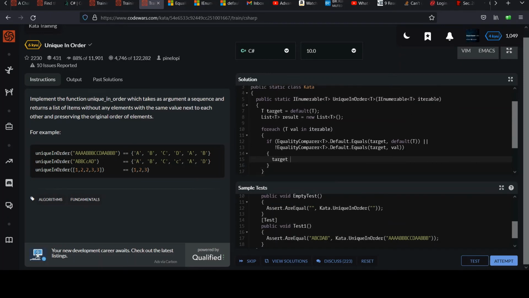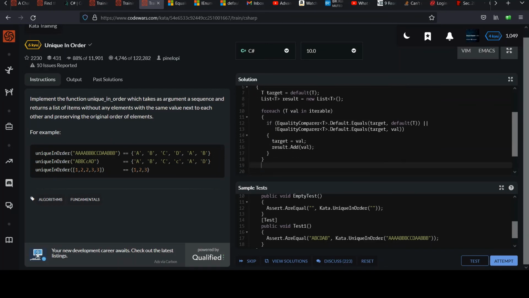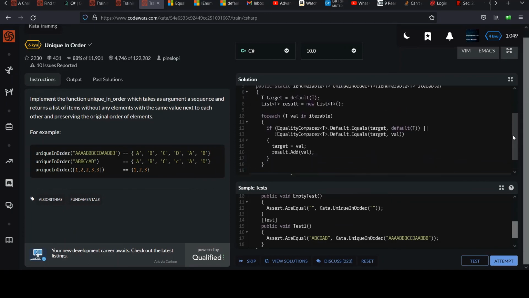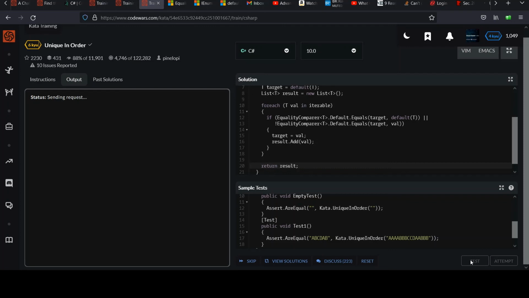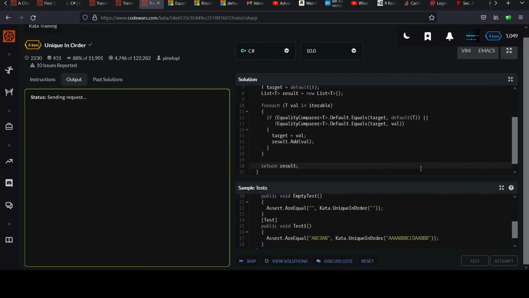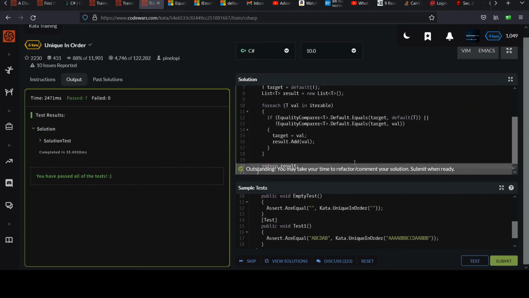What we'll have to do then is update our target, right? Once we get to B, we got to say, hey, the target's now B. Don't be looking for A's anymore. And then, of course, for our results, we need to add that val. And then finally, once you've gone over the whole collection, it should be as simple as returning your result. Let's get rid of that boilerplate there. Okay. I'll give this a run. Good, hit the attempt. And we are clear for takeoff.